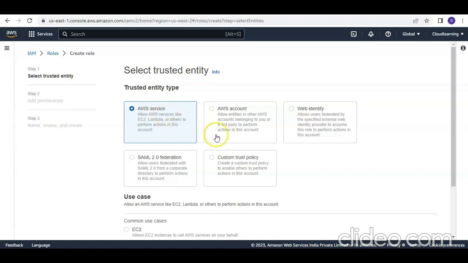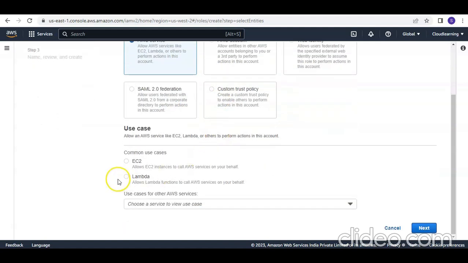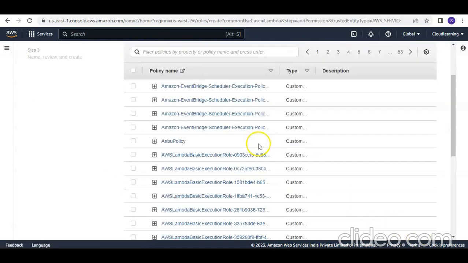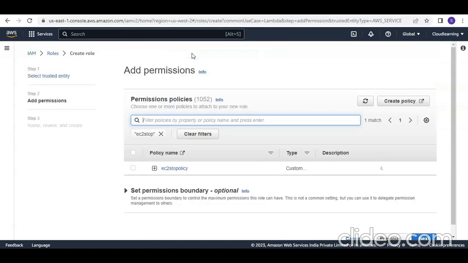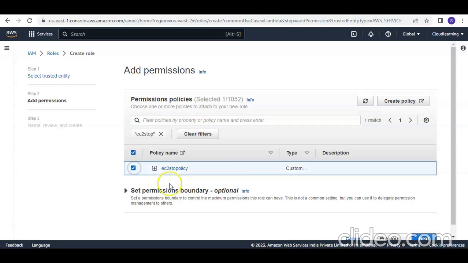Which service are we going to create a role for? We are going to create a role for Lambda. So we'll select "Allow Lambda function to call AWS services on your behalf." And then here we'll just select the policy that we have created, EC2 stop. Let's search for it. Here it is.